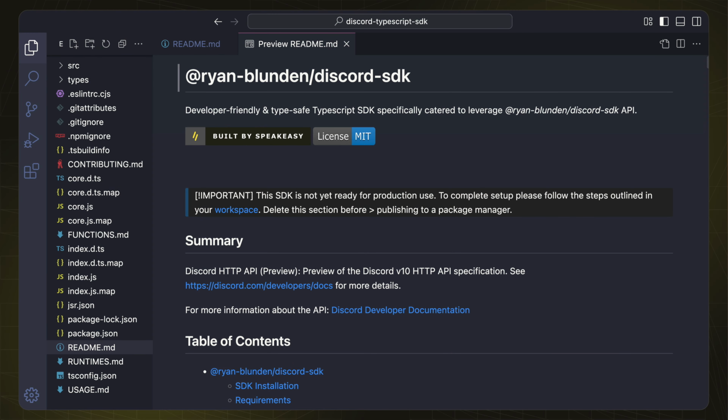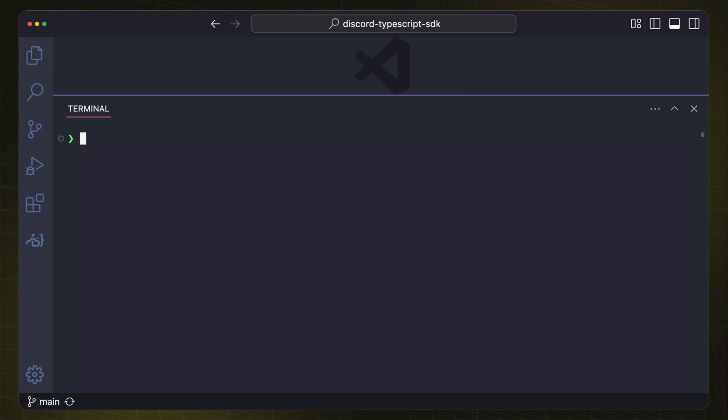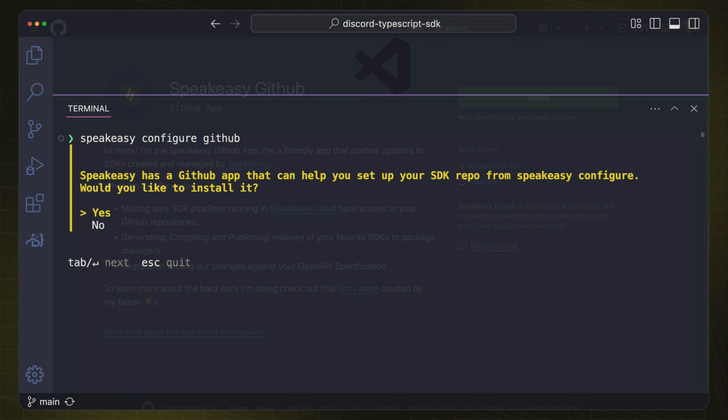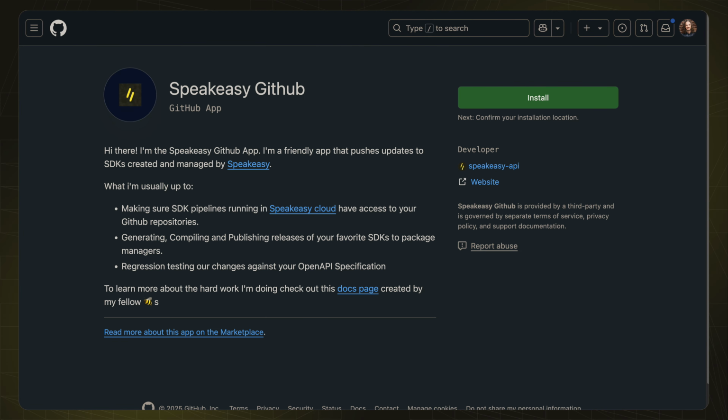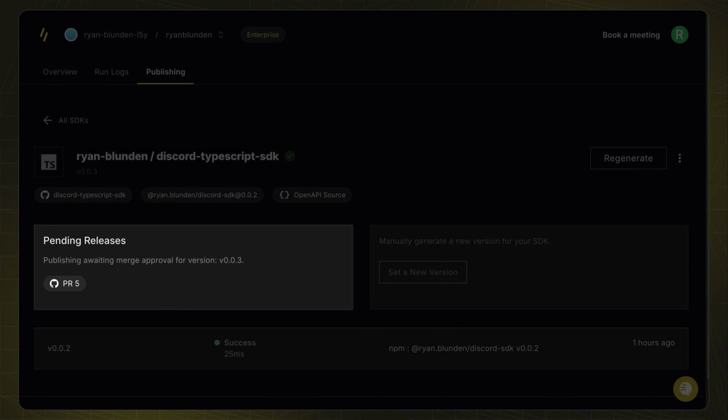Using the Discord SDK I created in the previous video as an example, I'll now add the SDK generation CI/CD job. To create the SDK generation job, open a terminal and run Speakeasy configure GitHub. You'll be prompted to install the Speakeasy GitHub app, which helps with CI/CD configuration and allows releases to be monitored from the Speakeasy dashboard. But I'll skip it for now to demonstrate how to manage releases purely from GitHub.